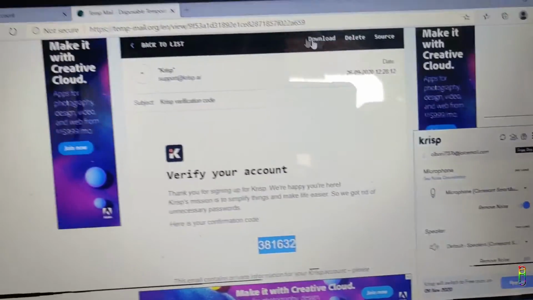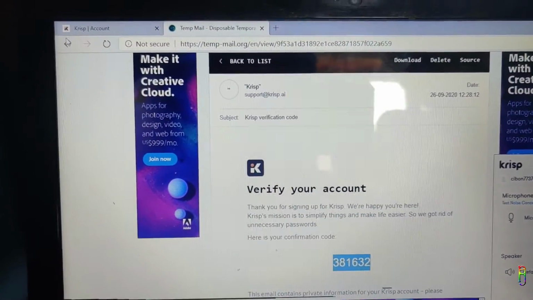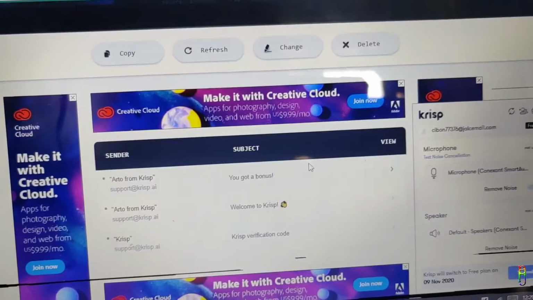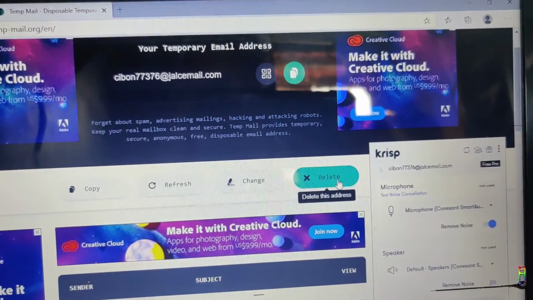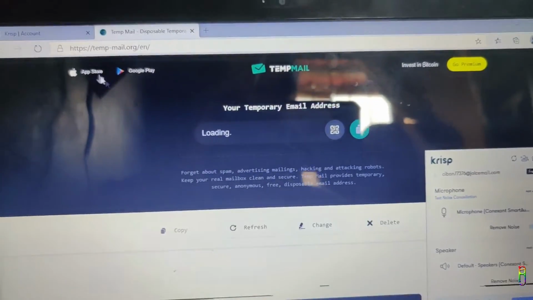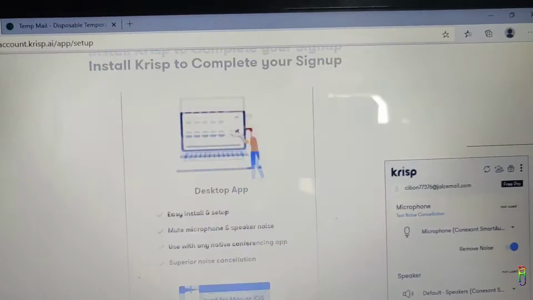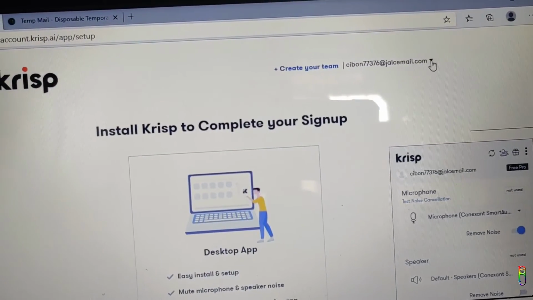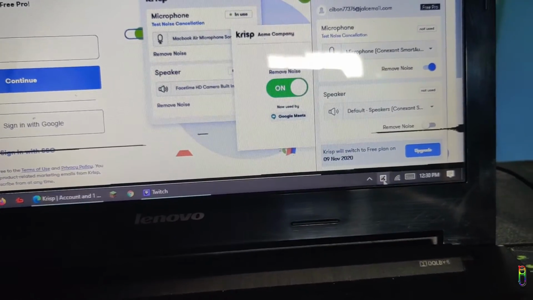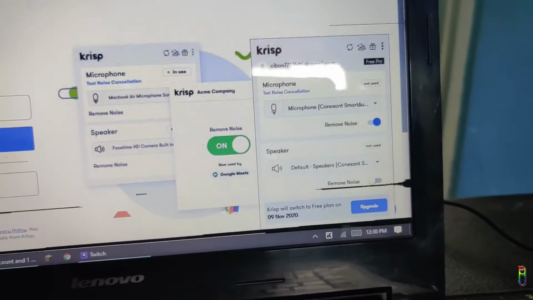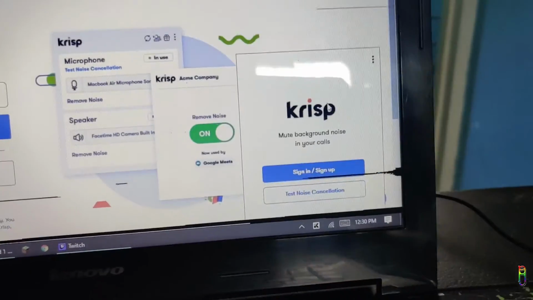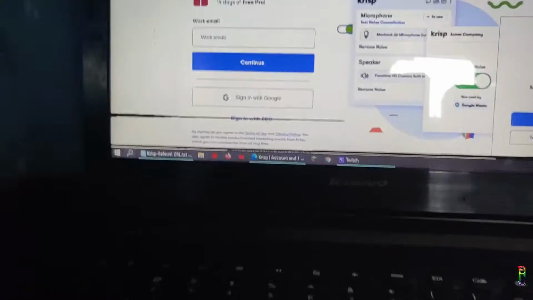So from the temp mail, we need to reset our temp mail. Just go back and then click the delete button on the top part. That will delete the temporary mail that we created earlier, and it will create a new one. So from the Krisp web interface, just sign out again. And from the desktop, just sign out also. Okay. And now we will repeat the process.